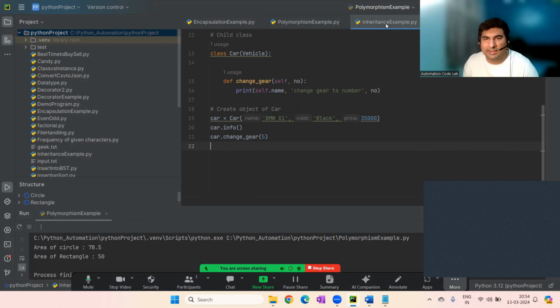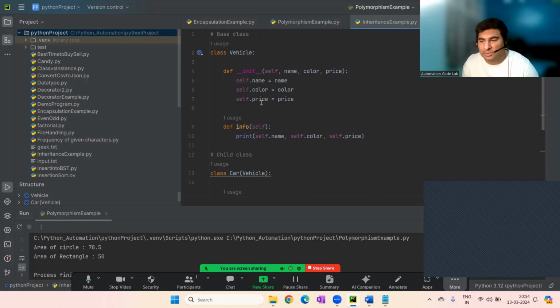Now let us go ahead and understand inheritance, guys. So inheritance is very simple. So what exactly is inheritance, guys? Inheritance is the process of inheriting the properties of the parent class into a child class. So the main purpose of inheritance is the reusability of the code. So using inheritance, we can use the existing class to create a new class instead of recreating the class from scratch.